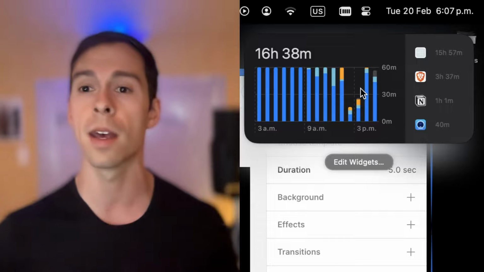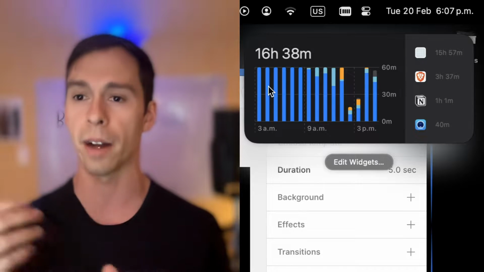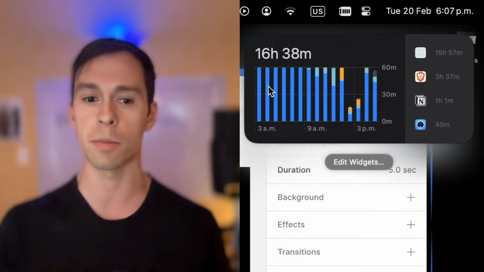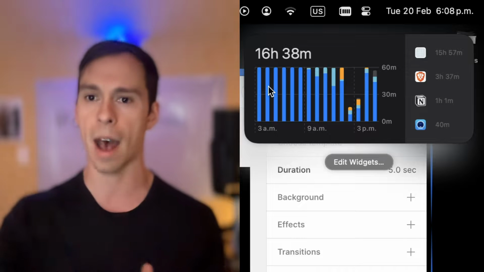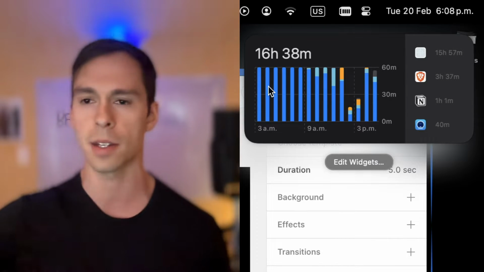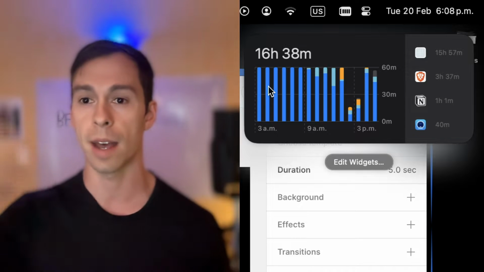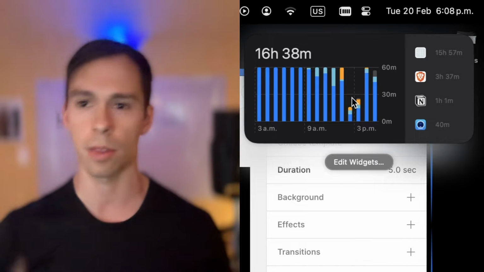So what was happening is even when I wasn't using my computer, it was running in the background and screen time was picking it up as me using the computer or as an app running, which it was. But they've fixed whatever was causing that to happen. And now it's accurately reflecting that I wasn't using my computer at those times.